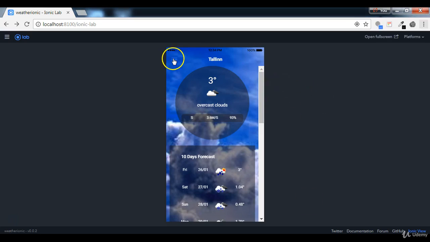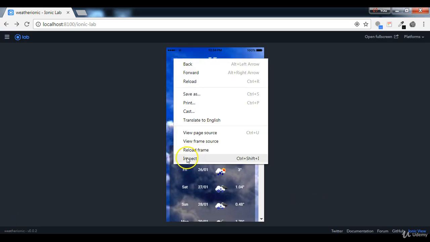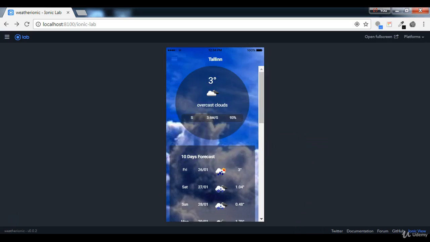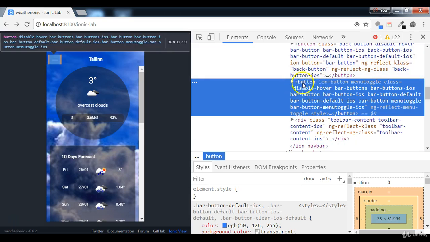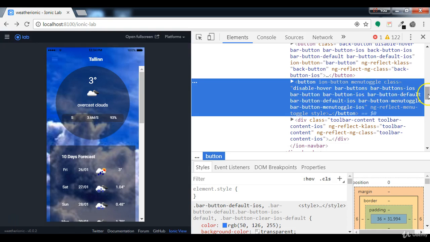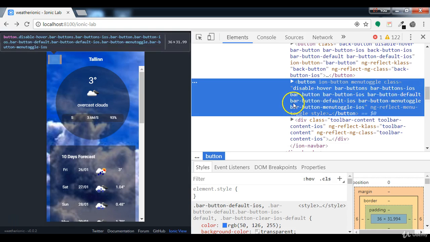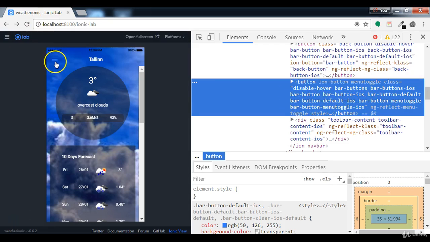I'm going to inspect to see the class attached to this menu icon. So I'll select, then click on inspect. So right here you can see we have this button. On the button we have different classes. Now the class we are interested in is this bar-button-default-ios. We have bar-button-ios, bar-button-default. Then for iOS, we have this bar-button-default-ios. So this is the class we are going to use to change this color to white on the iOS platform.